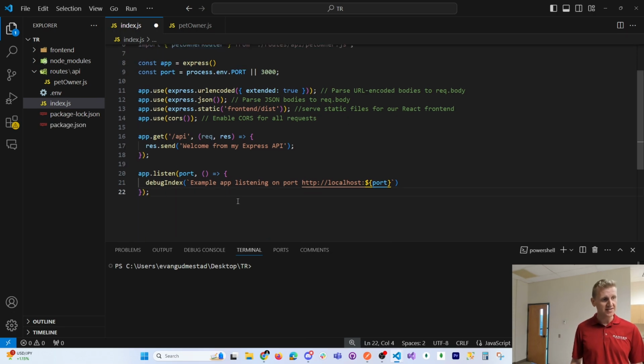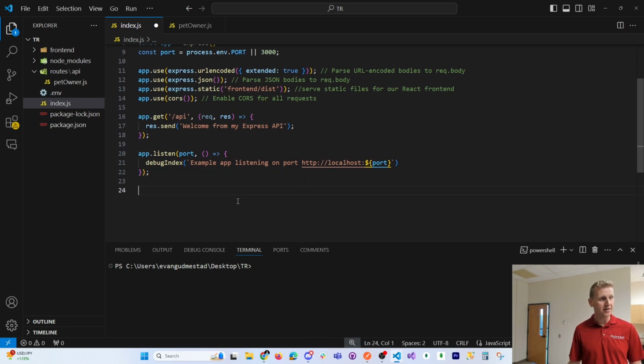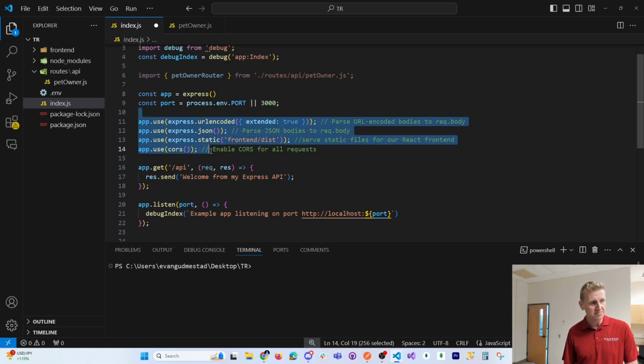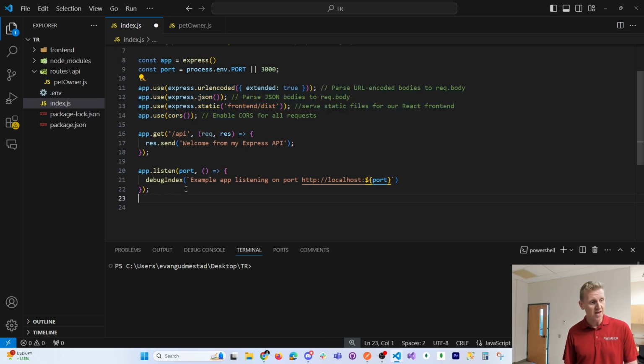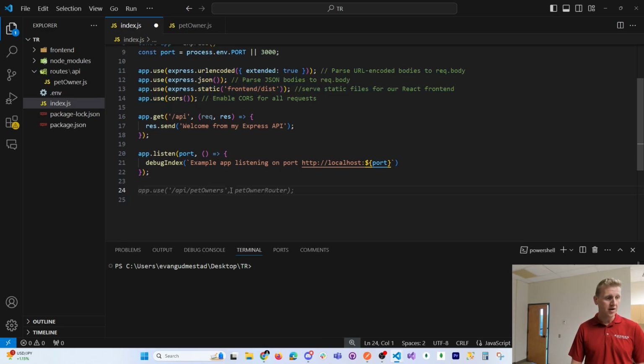I like to put these at the bottom of my file here because the order of these middleware calls matters. If you were to put this up at the top, it wouldn't work. So the order of middleware calls is definitely important. So you have to use all these middlewares first, and then you want to link up your router.